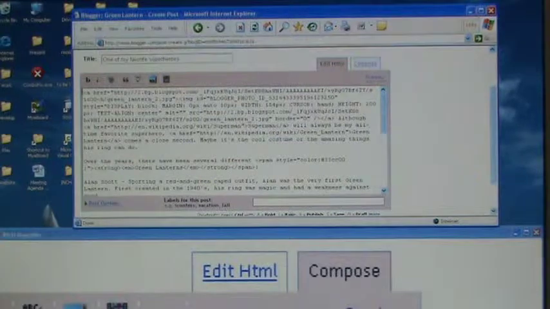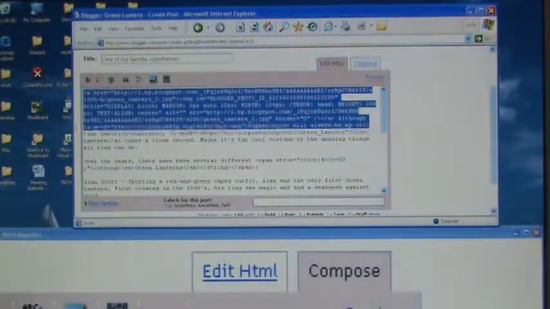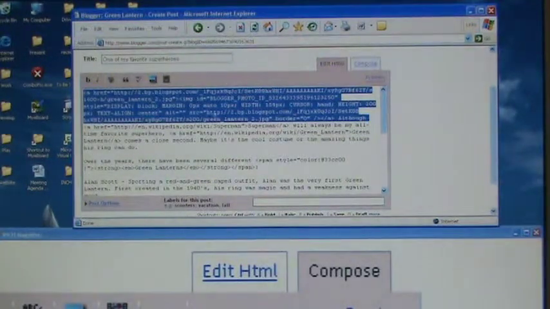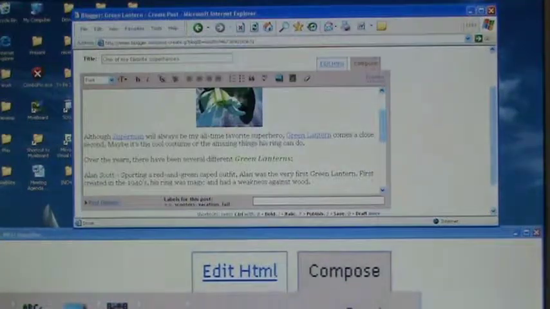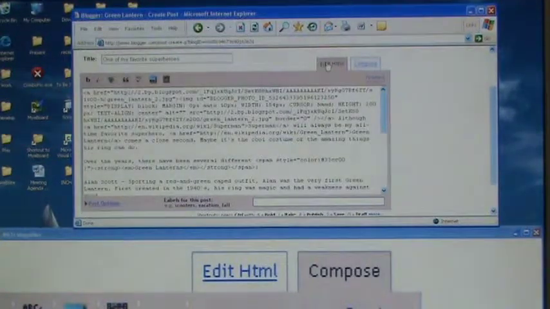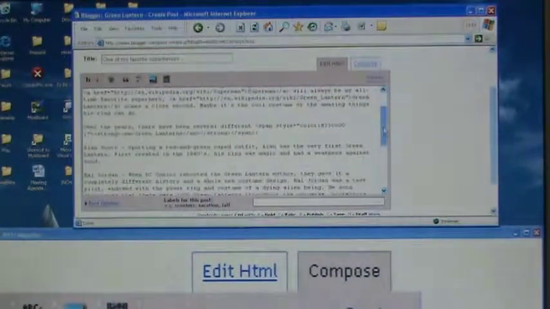And see all this code right up here? This is all the code to actually put up the photo up here. Like if I wanted to, I could change the size. See, here's height and width, so on. So I can change the height and width of the picture, change the size if I wanted to, or do whatever. And see, here's where I added the link to Superman.